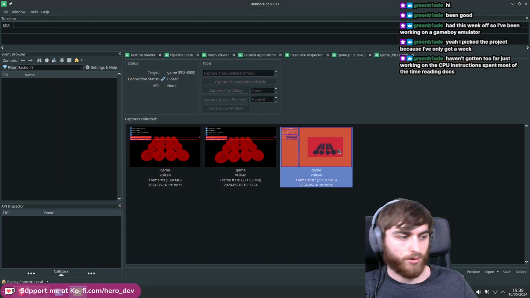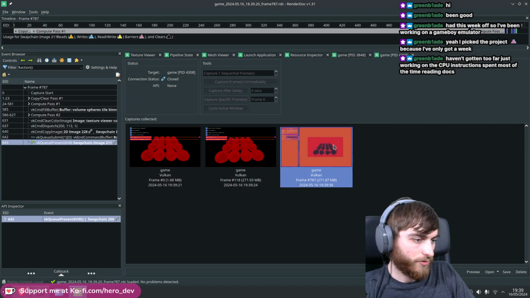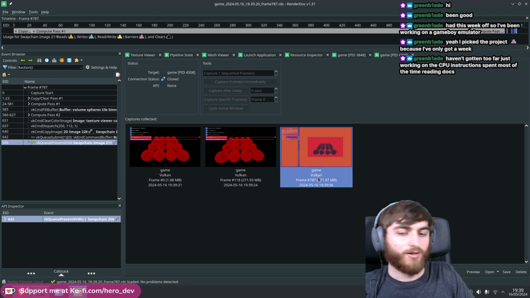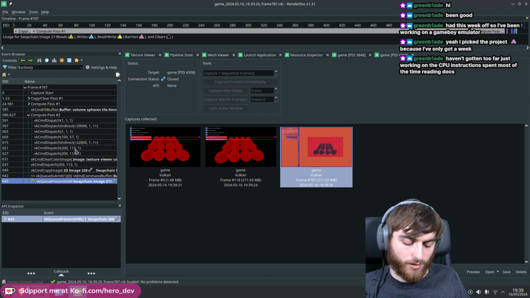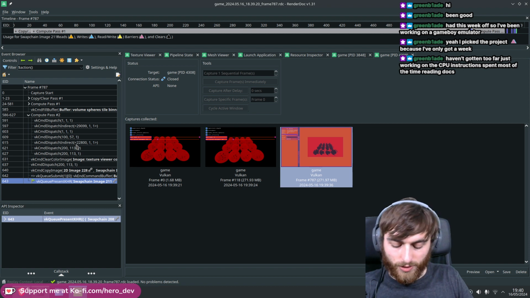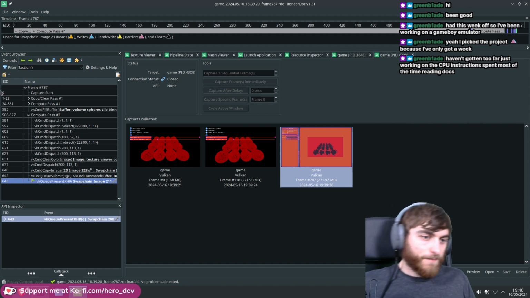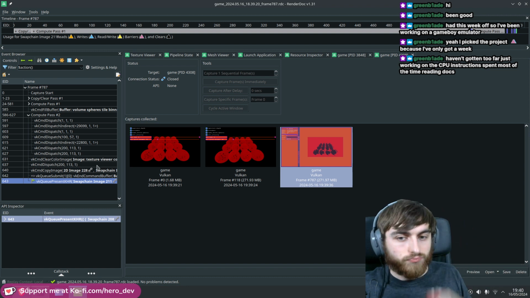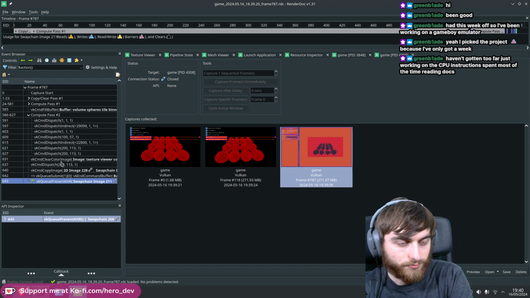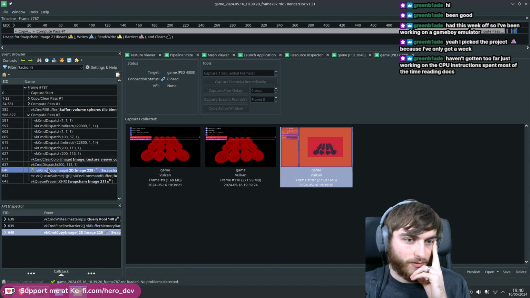We'll go into here. I want to files working on CPU instructions, spend most of the time reading docs. I can imagine. It's cool. That sounds super exciting. And then you get to implement the custom, like, the custom hardware which draws stuff to the screen and that.